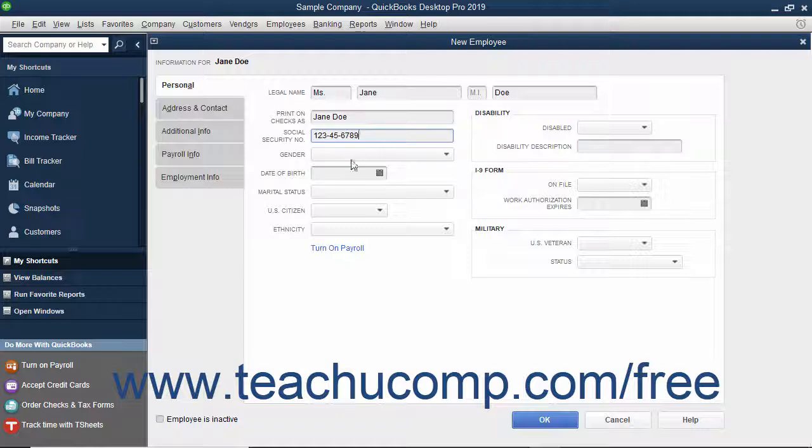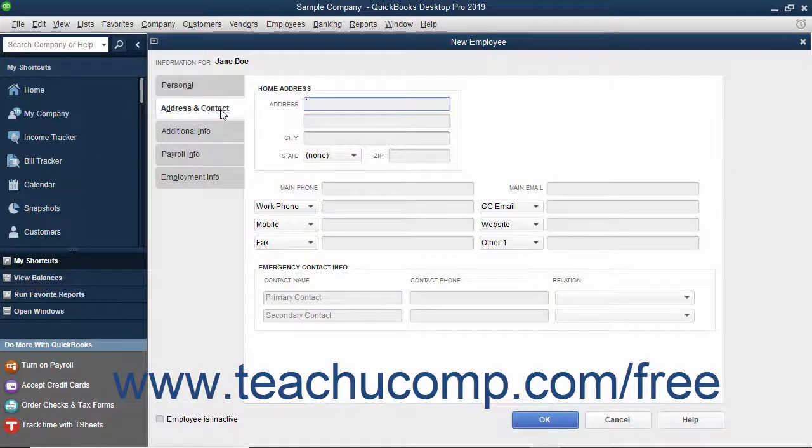You can enter their gender, date of birth, marital status, U.S. citizenship status, and ethnicity into the gender, date of birth, marital status, U.S. citizen, and ethnicity fields. If needed, you can also enter information into the Disability, I-9 form, and Military sections at the right side of this tab. After finishing data entry on this tab, click the Address and Contact tab to continue.